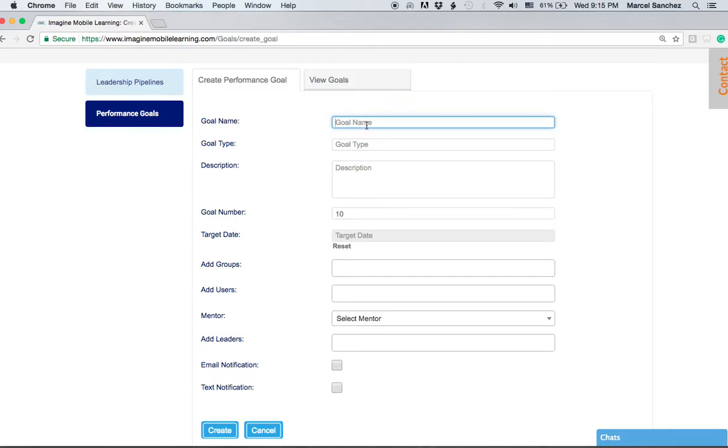Okay, we already called one timeliness, so let's call this goal records distribution. Now, we can say this is a performance tracking goal. That's going to be one of our goal types. And then we can enter a short description.